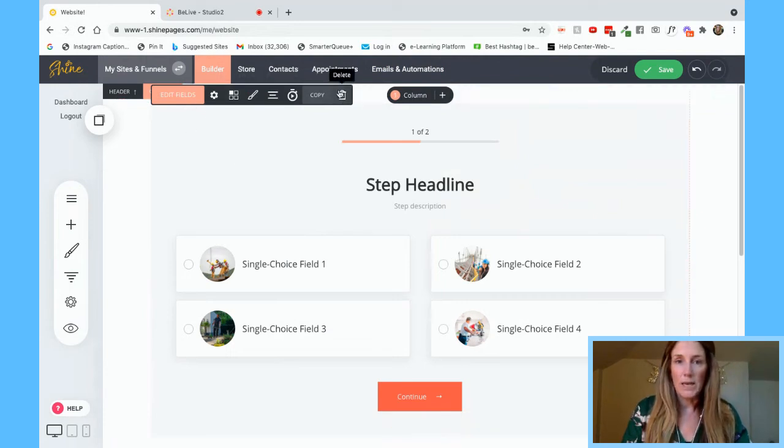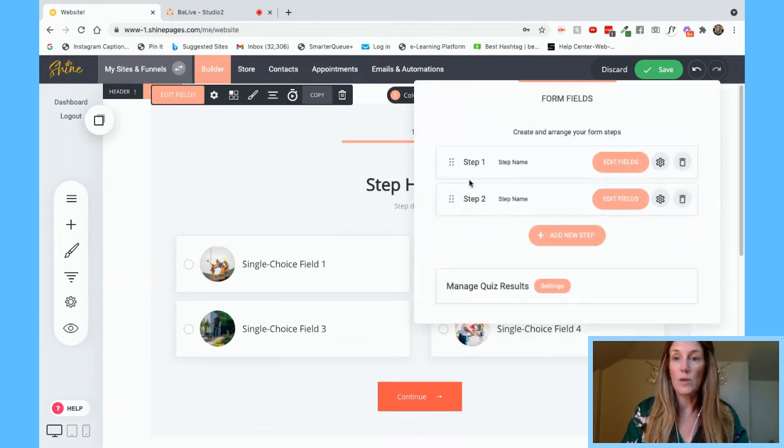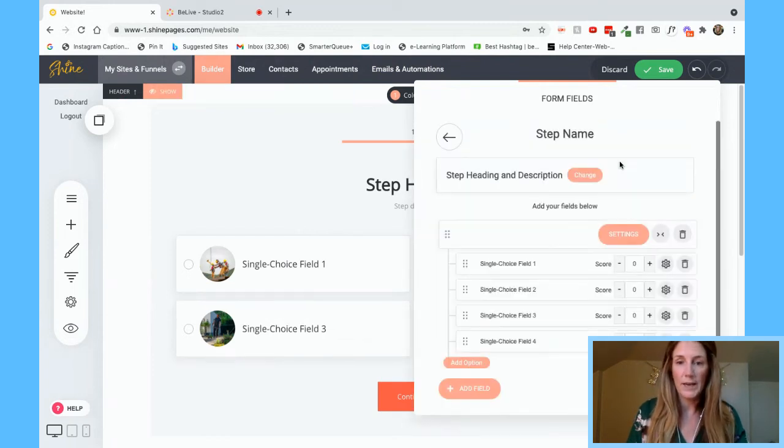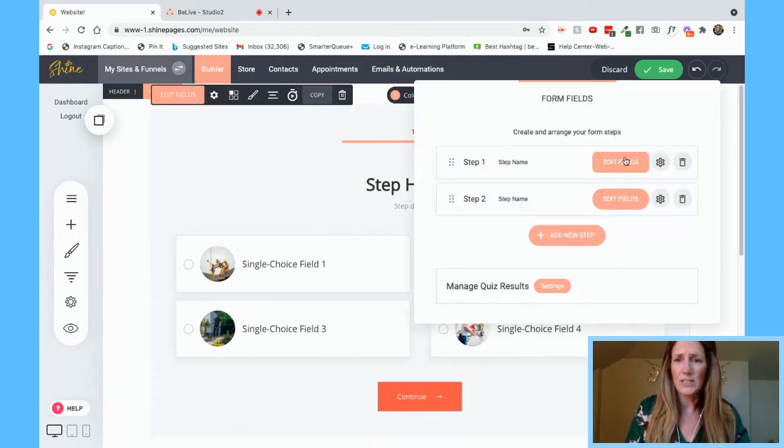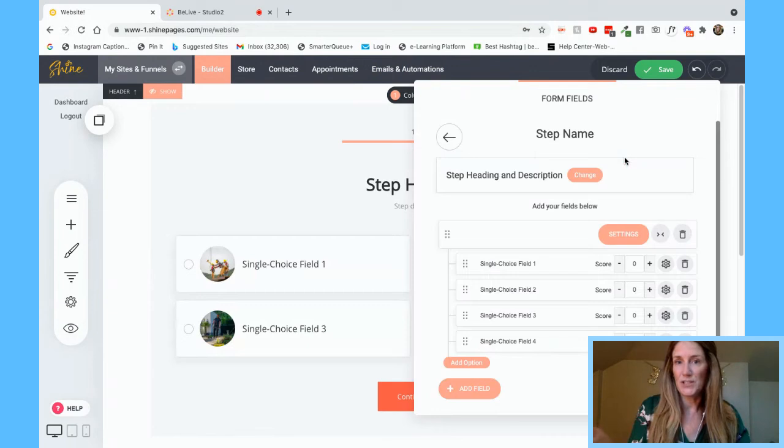So within the survey or quiz tool or widget, you can click on it once and you will see this little mini menu pop up. Here is where you can edit the different fields within your form. In essence, you can create them here, and then you would go to step one. In this case, step one has 4 choices. You can add however many choices you'd want here. So this particular one just has 2 steps to the funnel, and then there's 4 choices for this one.